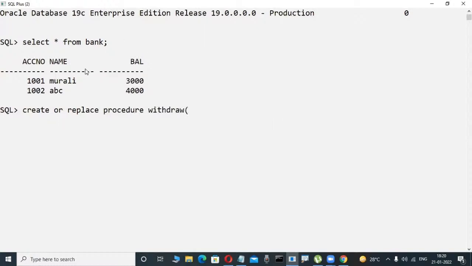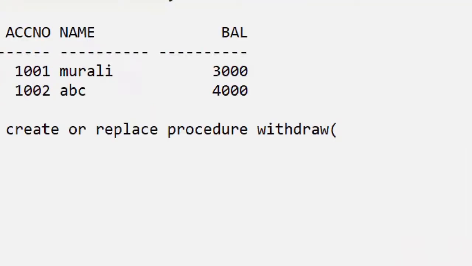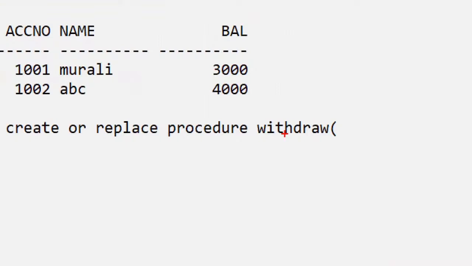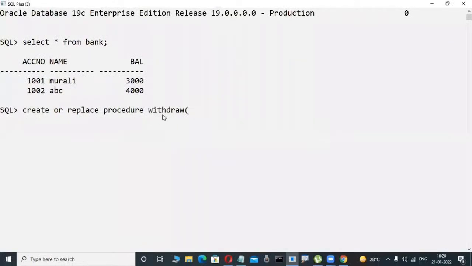Slowly observe here, this is a table. In my project, I try to implement one small scenario only, withdraw. Actually, in real time, big packages contain withdraw, deposit, all these things. But unfortunately, I'm giving only a small task in a procedure. Now here, create or replace procedure withdraw.